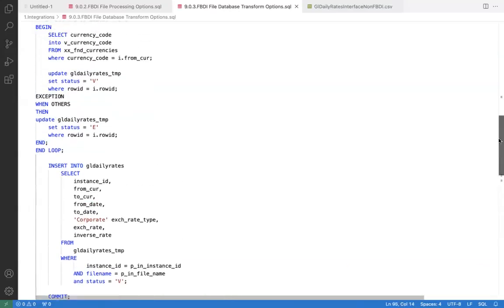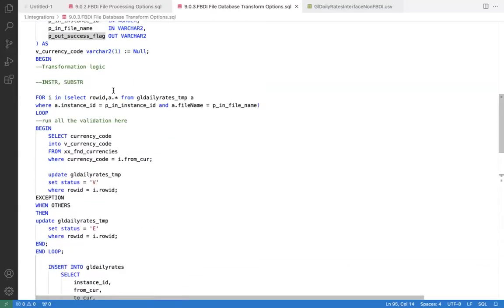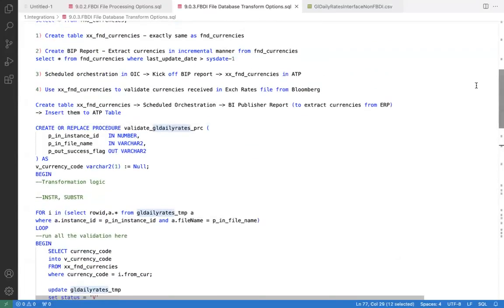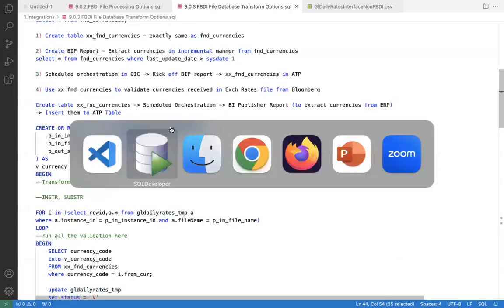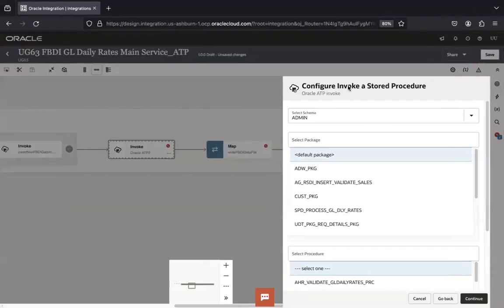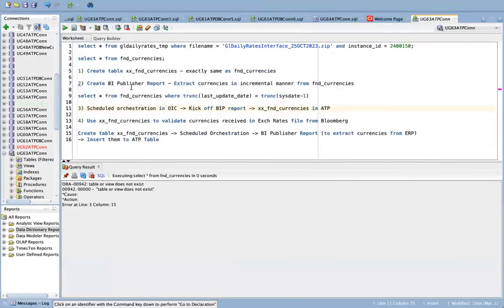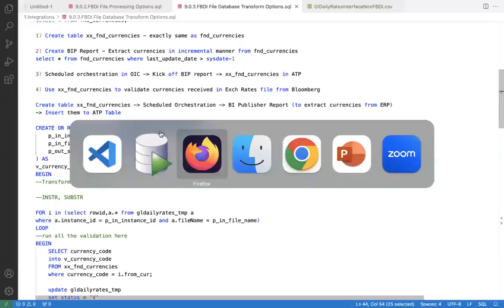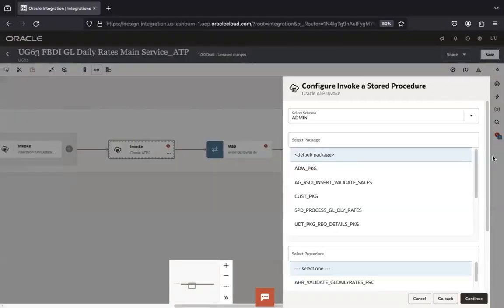So we will build a procedure like this, and this procedure is going to look at the replica tables in ATP to validate the currency codes. And if everything is fine, the data would be inserted to the final FPGA table. Now, how do we call this procedure? In ATP, we make use of the ATP connection invoke a stored procedure option. And remember, when I compile this procedure, I didn't include it as part of any package. So it's a standalone procedure. So that would be available as a default package.